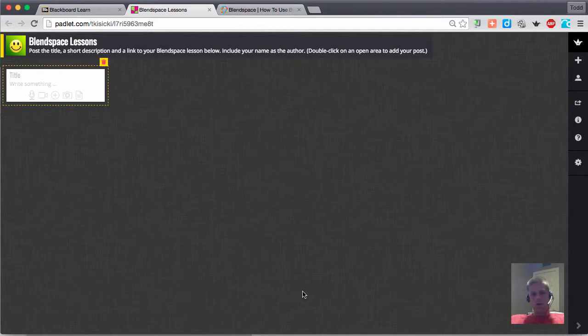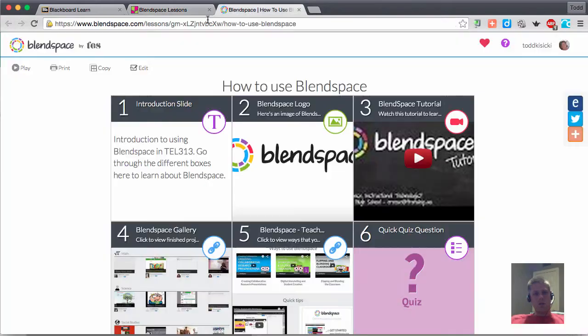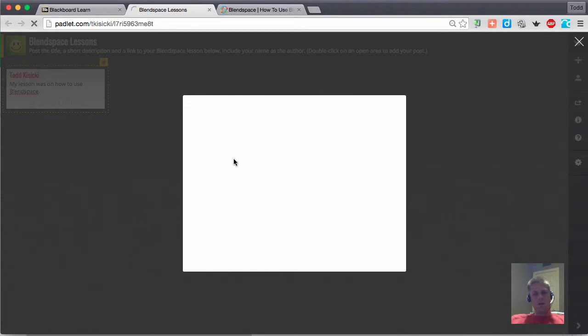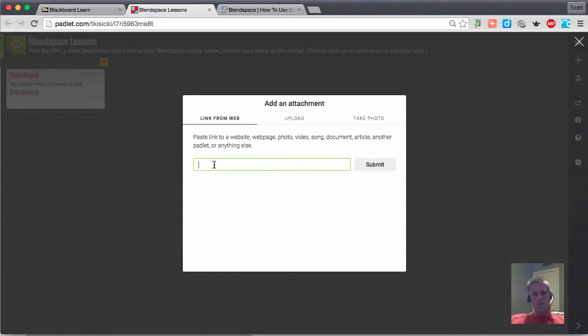So what you'll do is you'll come to this Padlet wall when you're all finished, and you can just double click anywhere and it'll create a box for you, and you're going to put your name, and then you'll write something about your lesson, just a brief 1-2 sentence description of your lesson. So my lesson was to use BlendSpace. Okay, so I'm just going to do a quick 1-sentence description, and then what I want to do is go and copy the link to my BlendSpace lesson, come back to the Padlet wall, and I can add by clicking this add attachment button, and I can link out to the web.